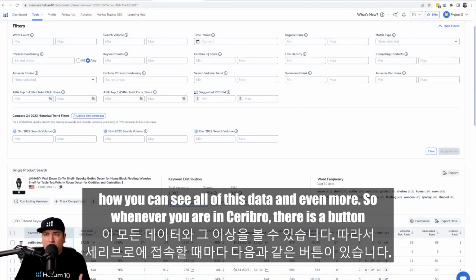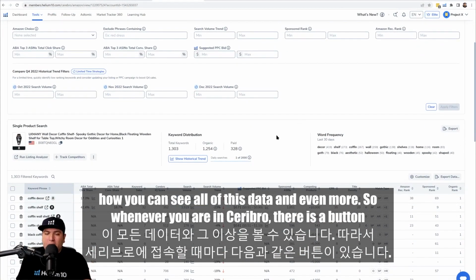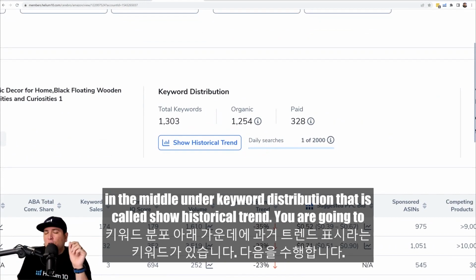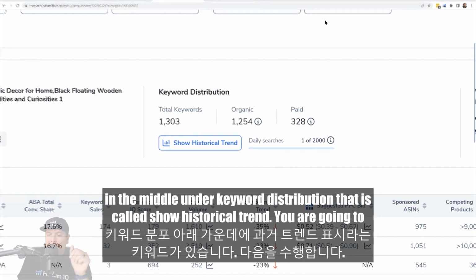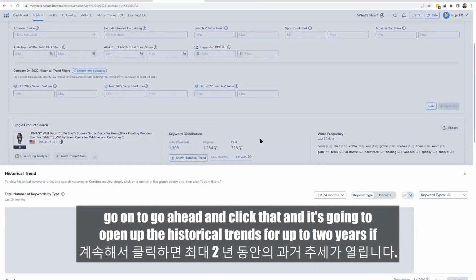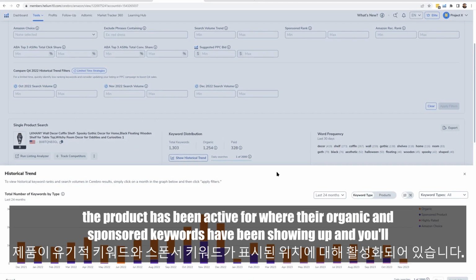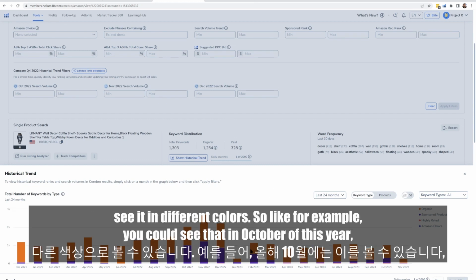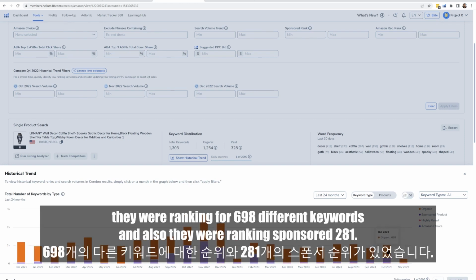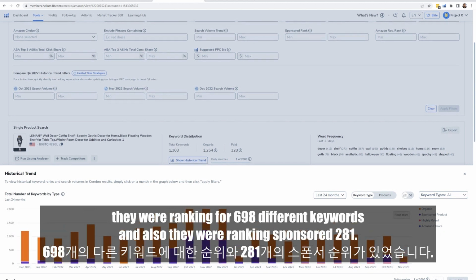So whenever you are in Cerebro, there is a button in the middle under keyword distribution that is called Show Historical Trend. You are going to want to go ahead and click that, and it's going to open up the historical trends for up to 2 years if the product has been active, for where their organic and sponsored keywords have been showing up. And you'll see it in different colors. So for example, you could see that in October of this year, they were ranking for 698 different keywords. And also they were ranking sponsored 281.